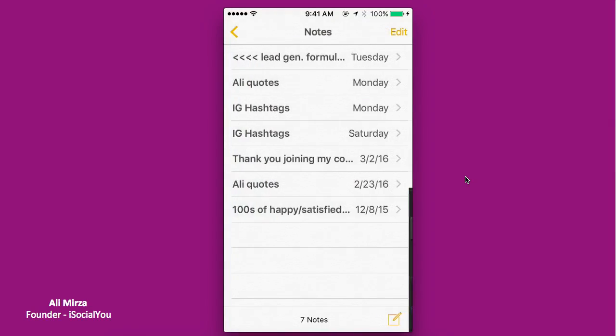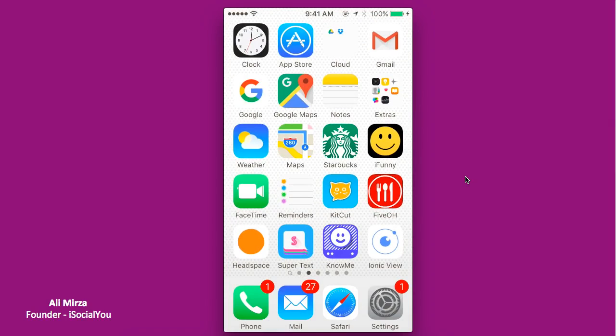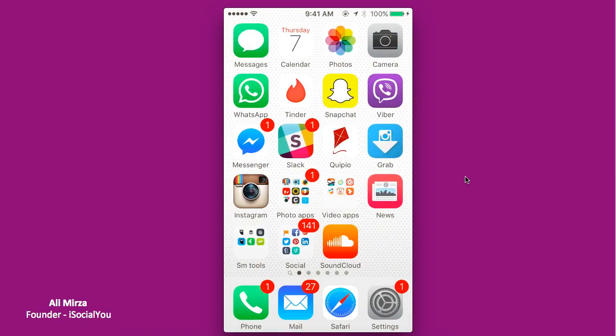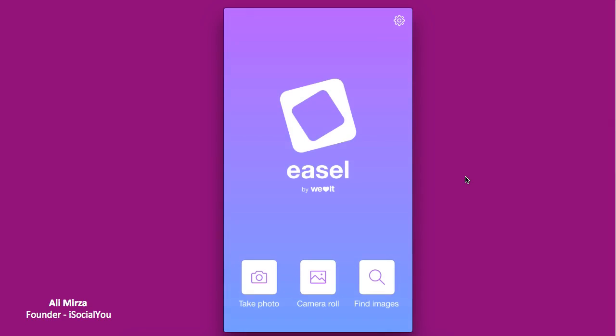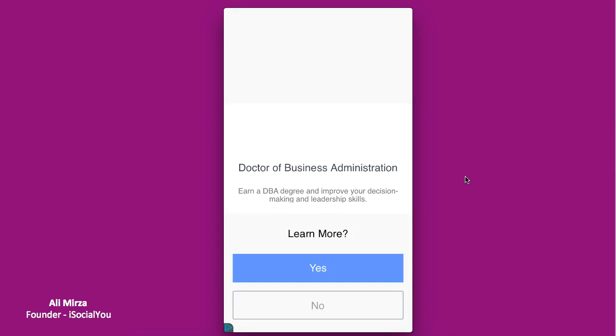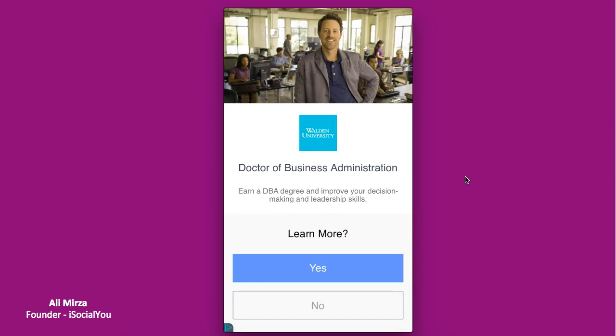And then in the second step, let's go create a piece of content or an image for Instagram. And I like to use an app called Easel. It's actually a very easy app and probably one of the quickest ways to create eye-catching graphics and quotes for Instagram. So let's actually do one quickly.